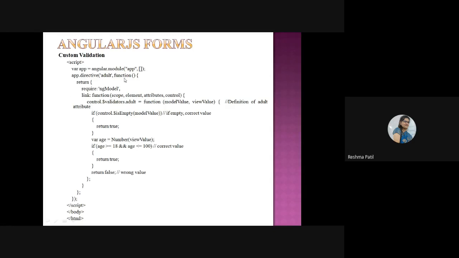Open this function. Inside this function it is going to return this value, so a return keyword is there. Open this. A required field is ngModel. We are binding, or we are taking, the data from the text box. That data we have to validate. So ngModel is a required field. Link, this is the keyword which is used to call this function. Whenever you are going to create the instance, automatically this function is going to be called. So link, function, scope, element, attributes, and control. These are the parameters of this function.